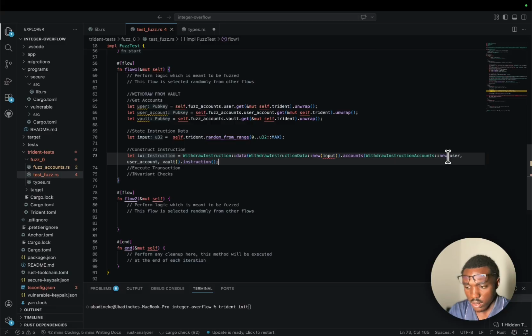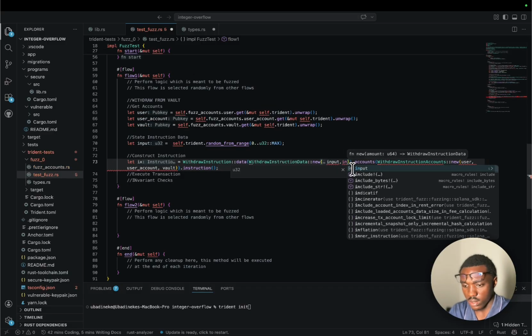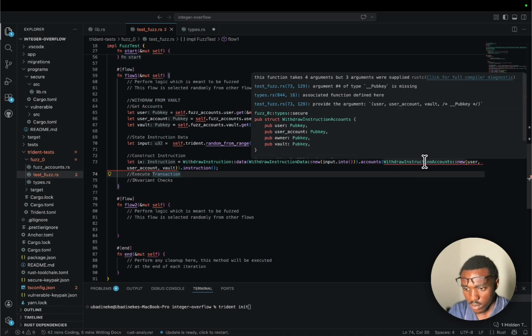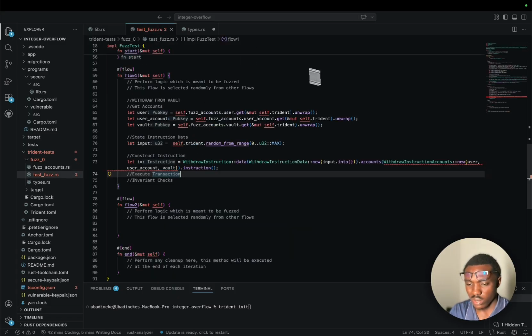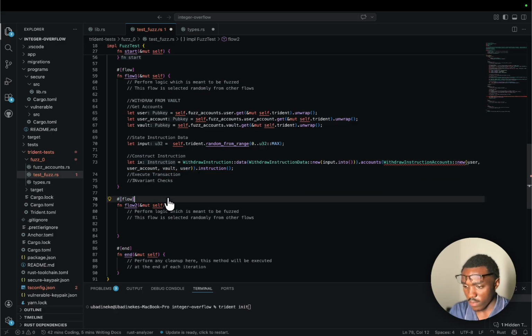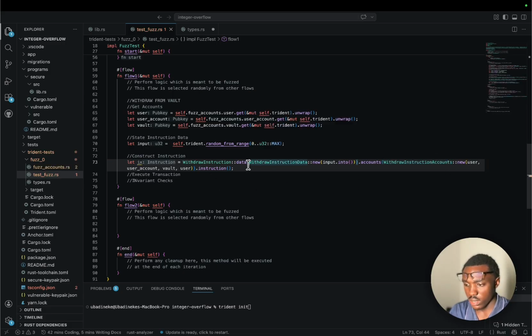We have this here. This is the same thing, the instruction. This is not imported here, then we convert this. It takes in 4 arguments. User account, owner. Okay, so just passing in user account twice. Just passing user twice. So we have this. Does this work now? Yeah, this works. Then execute instruction.